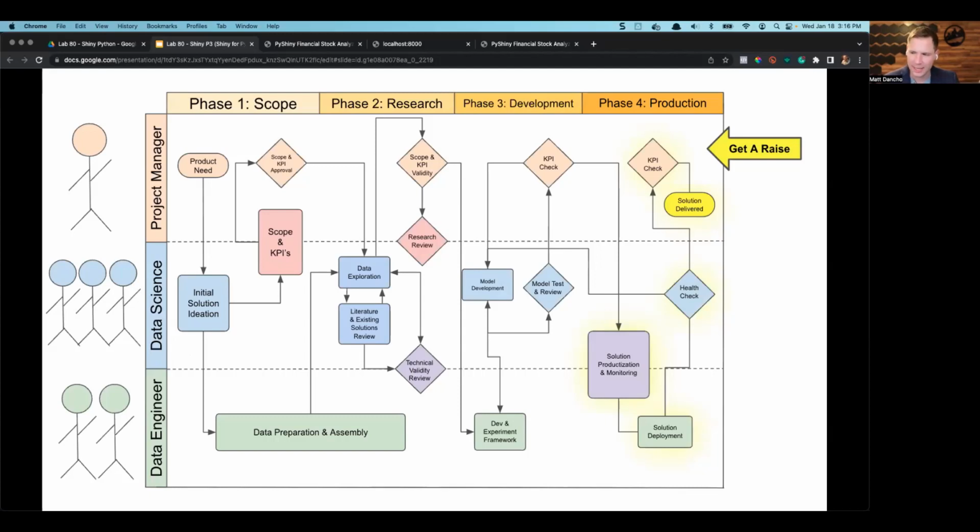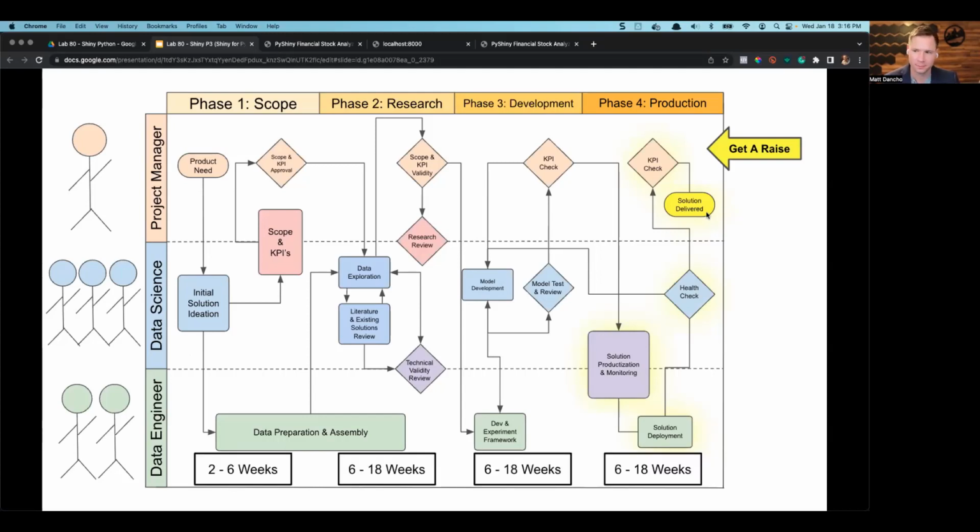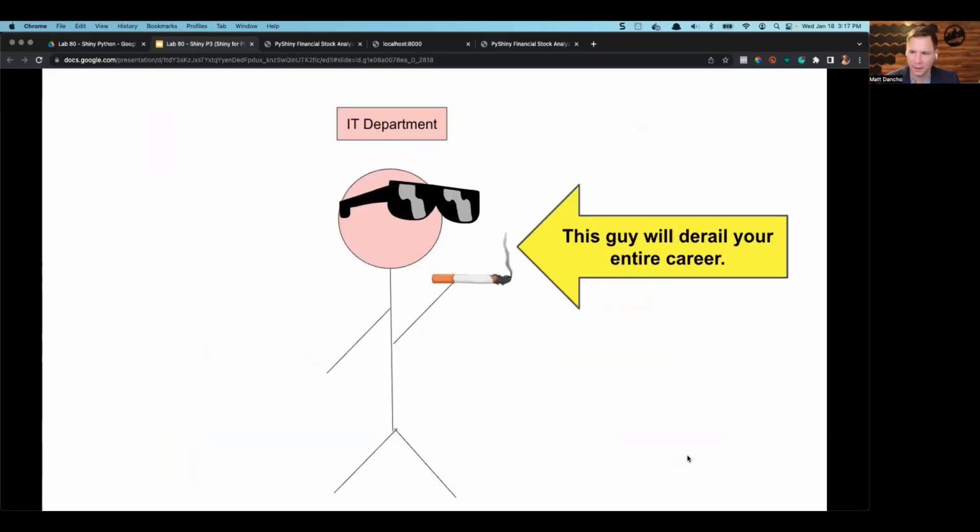So the key thing is that the IT department is stopping you from doing the 5 critical steps, highlighted in yellow, all of these 5 things, which is where you actually get business value. And if you want a raise, this is what you actually need to get done. So you've been at this for weeks, and these are true time frames. And you're so close to getting something done. But this guy will derail your entire career. I've seen it a million times.